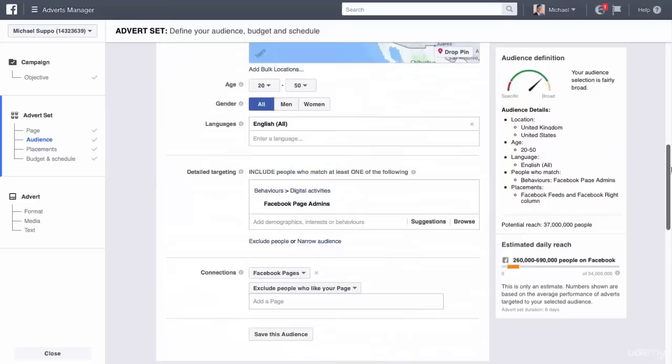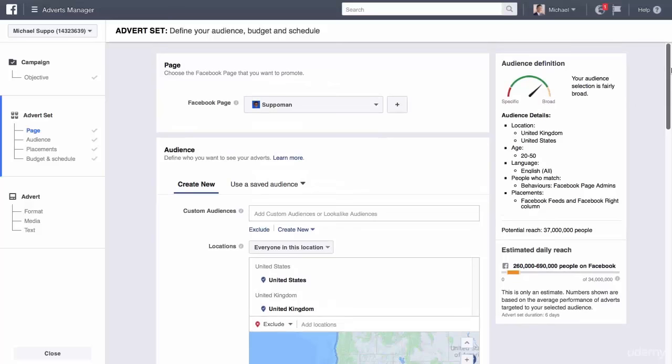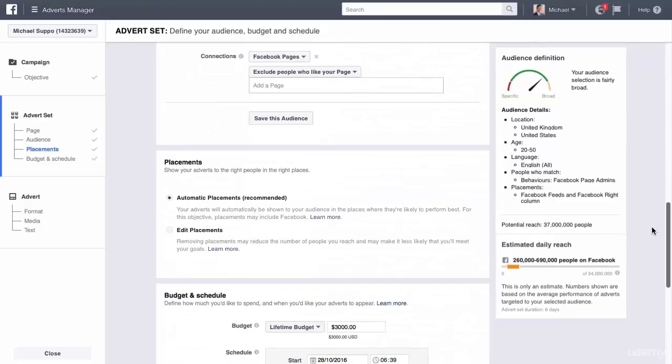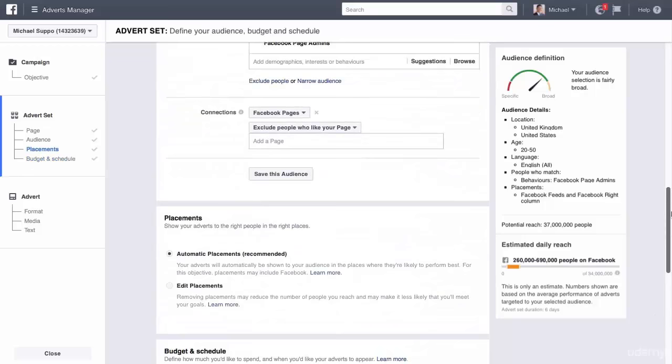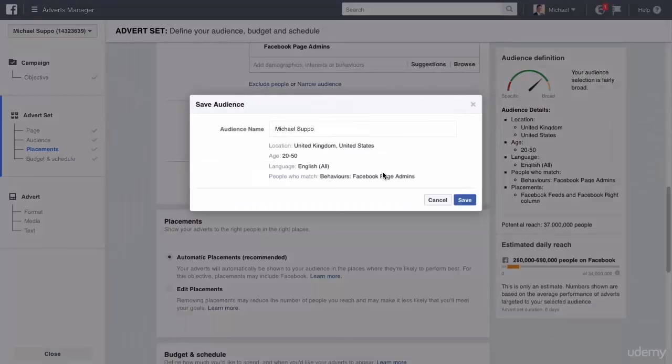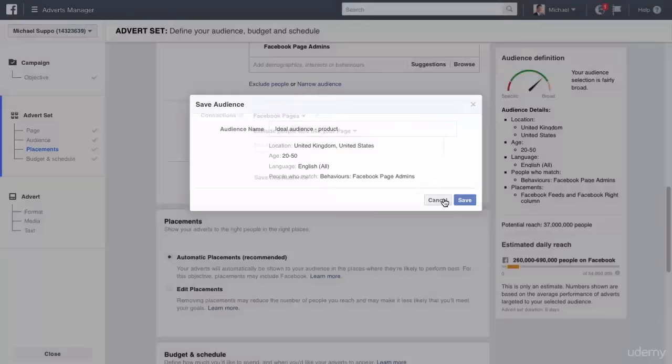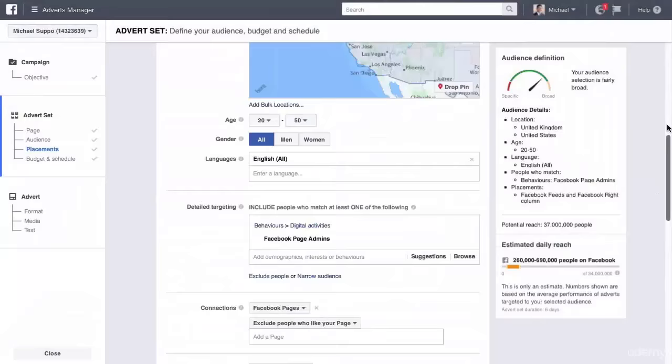So in this section, what you've learned is how to find the correct audience for you, regardless of your objective. If you've got the right audience for you, then this is something that you can use time and time again. So before you go to the next column, you need to save the audience. If you save the audience, you can keep it forever. So you can just put here ideal audience product, and then click save, and that will be forever in your saved audiences up here.